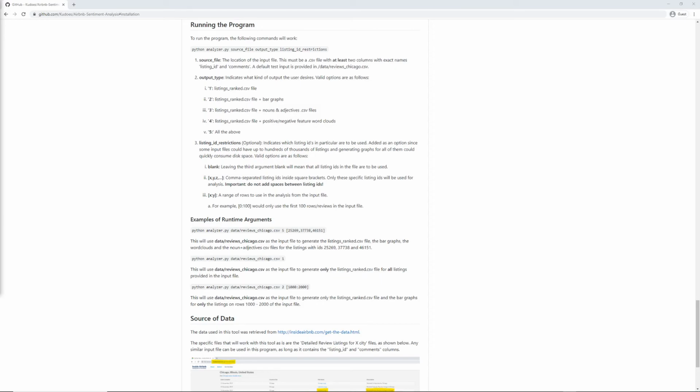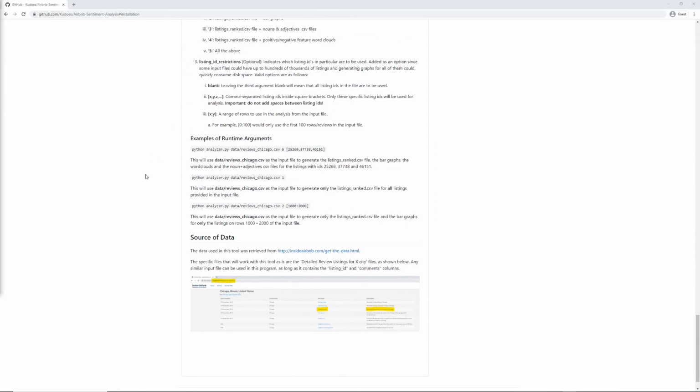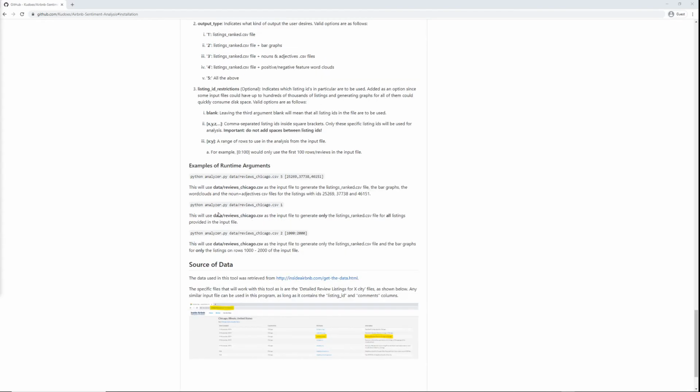So here you can see examples of runtime arguments. We just want to run the main program here. Our reviews are located in the data folder in the reviews chicago.csv. We want to get 5, so that's all of the different kinds of results, and only for these specific listings. Another example is this one right here, where the data is located in the same place, and you only want the listings ranked CSV file. You don't want the specific features of the property, and since you don't give the last argument, you want to do that for all listings.